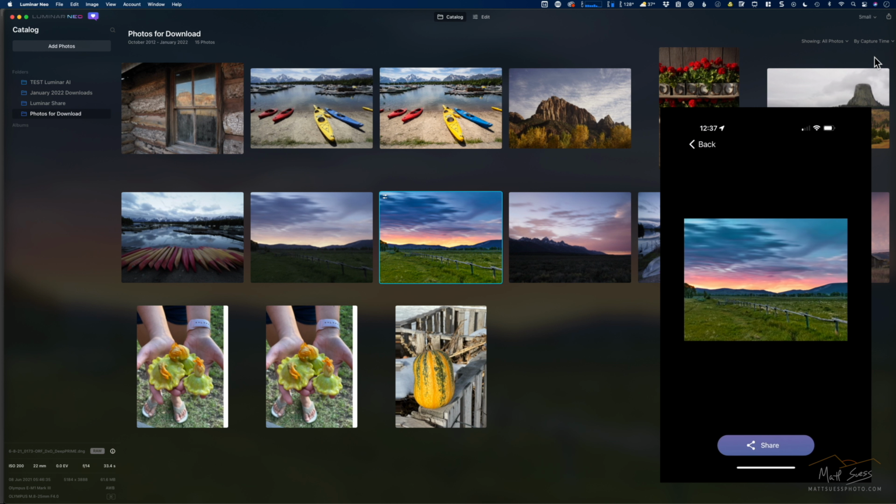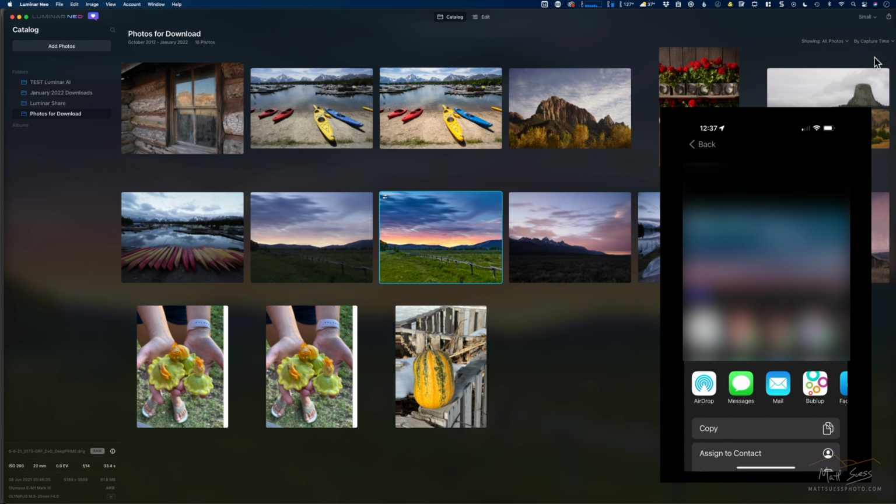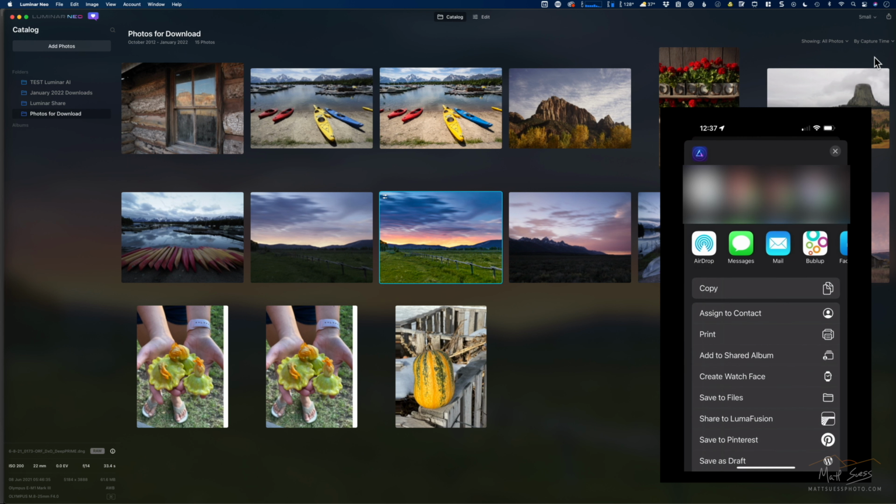If I go ahead and select that photo, I have a button at the bottom that says share. Click on share, and then you can go ahead and share it to your contacts up above. You can AirDrop it. And then this next row here is going to depend on which apps you have available to you. You can send it to various apps that are installed on your phone.